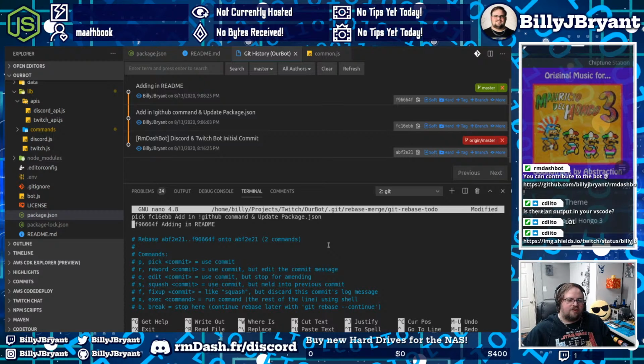You can replace this pick. Pick is just going to use the commit as is. R or reword is going to let you reword and edit the commit message. Edit will let you edit the commit, but it'll stop so that you can amend it.